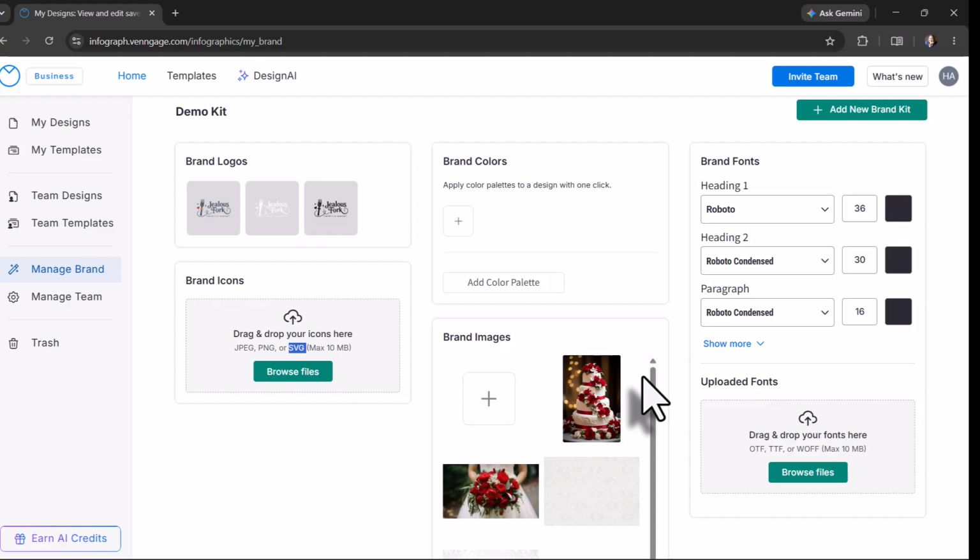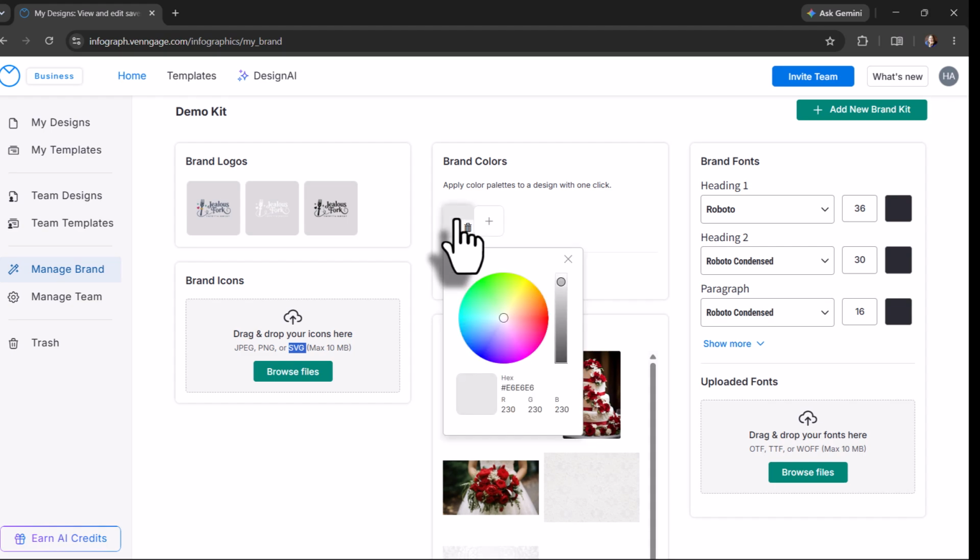And next, we can start adding our brand colors. So the first thing we're going to do here is click on this plus sign to begin adding colors to this first palette. And here you'll see we've got an area for hex code, RGB, and there's no color picker here, unfortunately. So you do need to have those values handy when you add your brand colors.